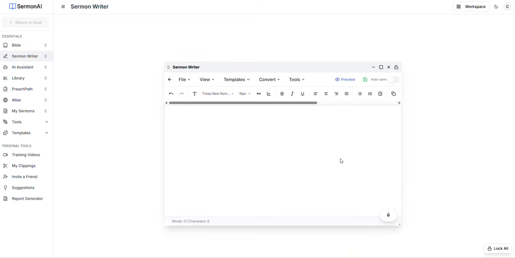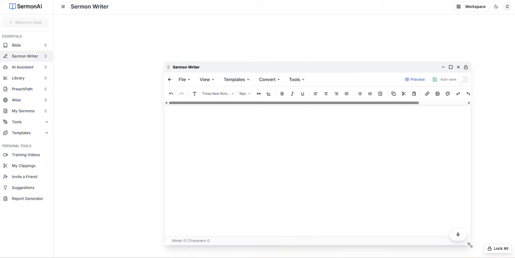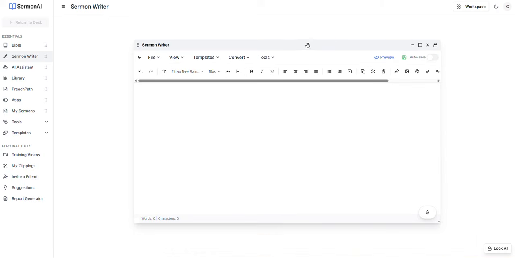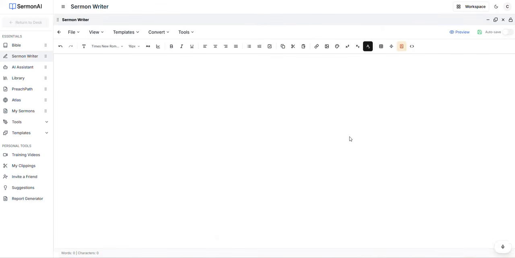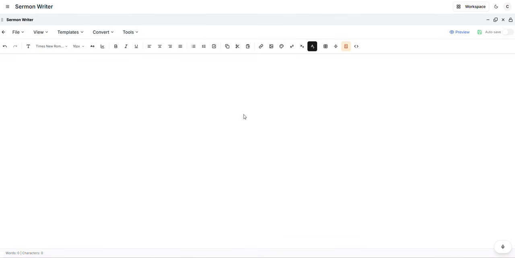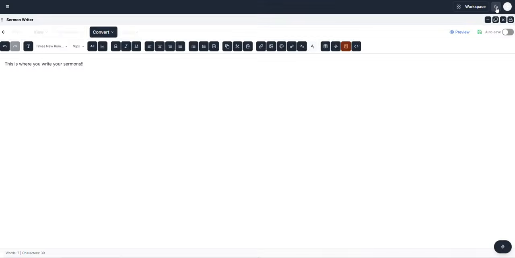So this is the brand new SermonAi Classic Writer. Now you can adjust the size of this any way you want just by grabbing the corner. You can also maximize it if you want it to be full screen. And again, you can always turn off your toolbar if you really just want to focus on writing your sermon. And this is where you write your sermons. And so it's basically just a word processor. And again, dark mode is here. If you like to write in dark mode, you can, or you can do it in light mode.